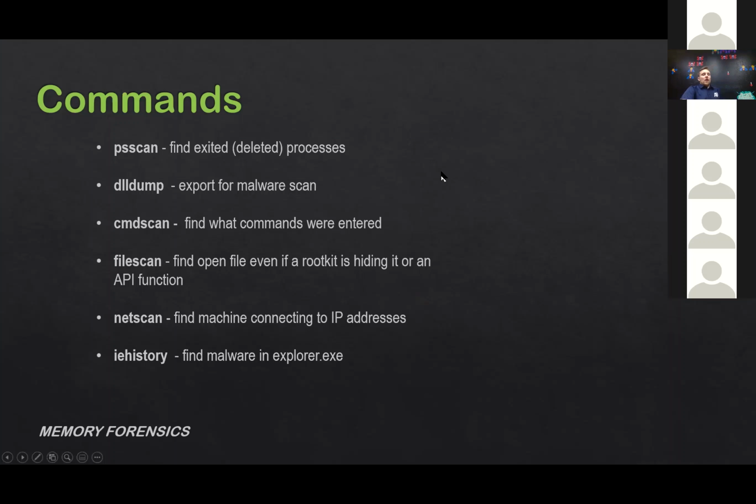Yes. Okay. So if you will open a command prompt or command window, a terminal, basically we're going to be running some commands for Volatility to start processing or at least analyzing this forensic memory dump. So we see a list of commands. These are some common commands that you can find. PS scan finds exited or deleted processes, but really it's any kind of process scan that you're doing, and it will basically locate, kind of like Task Manager does, a list of processes.